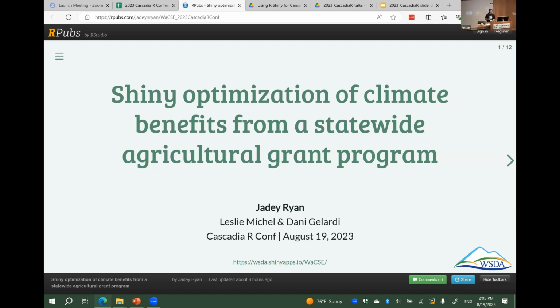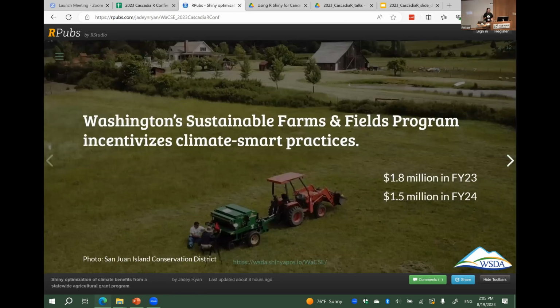So one of these decision support tools is this Shiny app for a statewide agricultural grant program called the Sustainable Farms and Fields. And this program provides grants to incentivize climate smart practices. What I mean by climate smart practices are things that can sequester carbon and reduce greenhouse gas emissions.